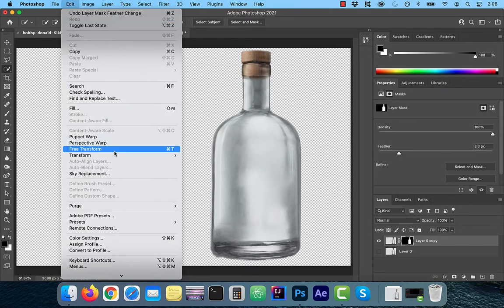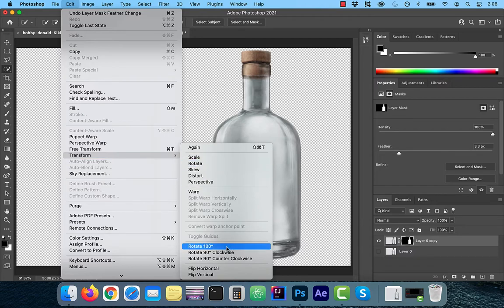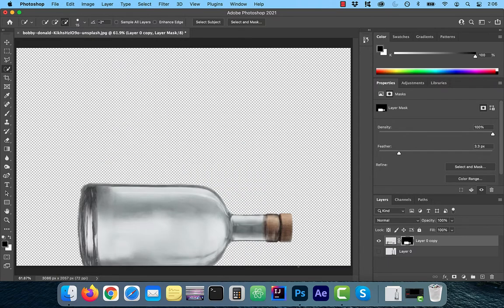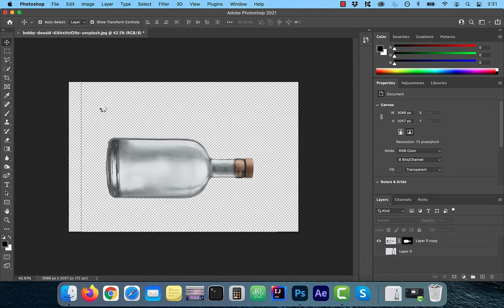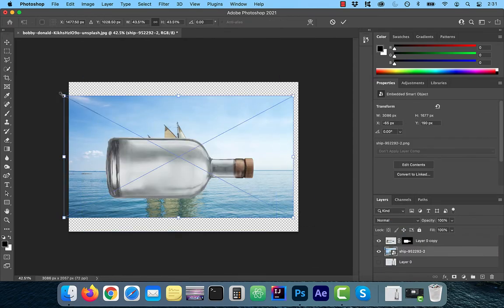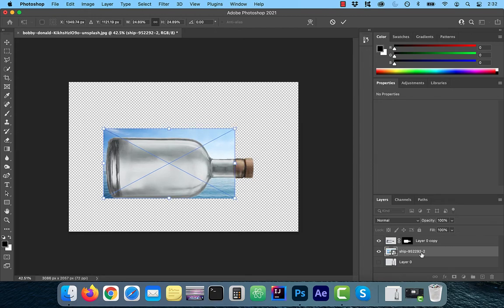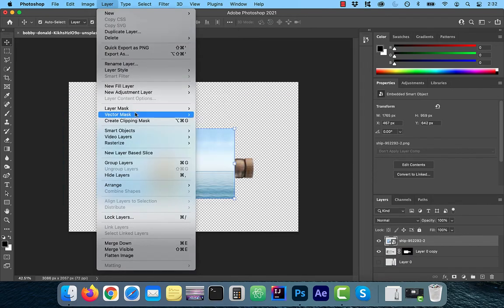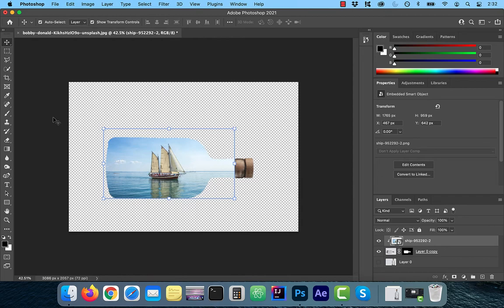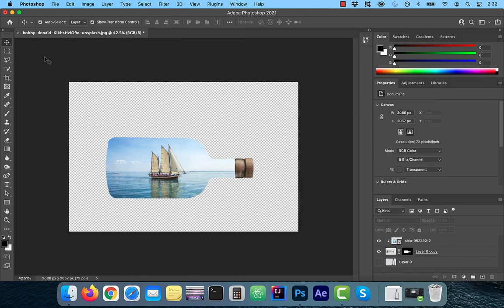Next, we're going to click on Edit and click on Transform and rotate 90 degrees. Now it's time to bring in my ship image, and I'm going to drag and resize so it fits exactly in the bottle. Next, I'm going to select Layer and click on Create Clipping Mask.